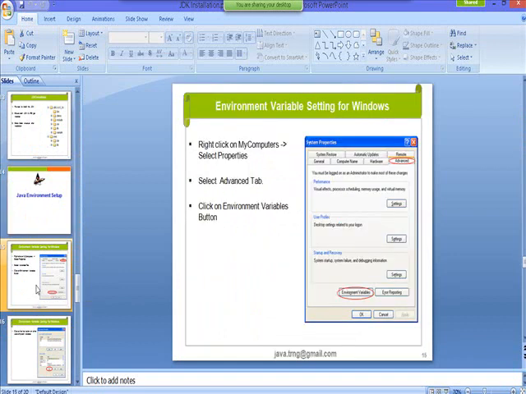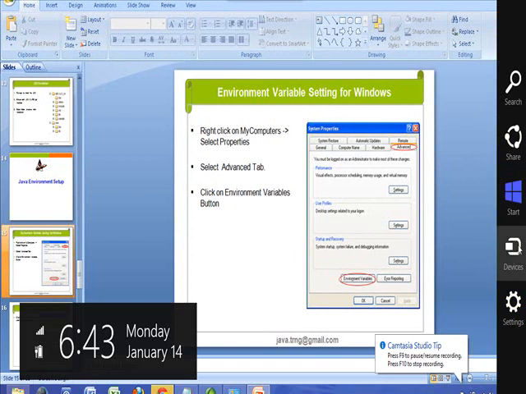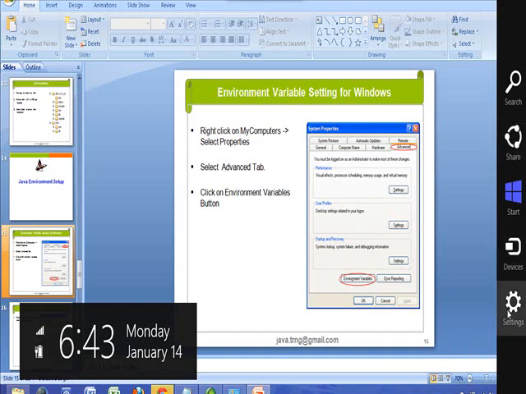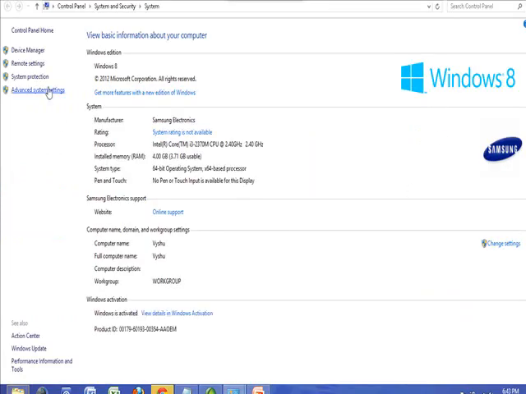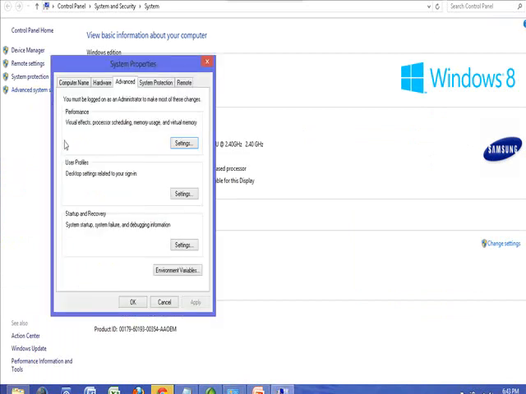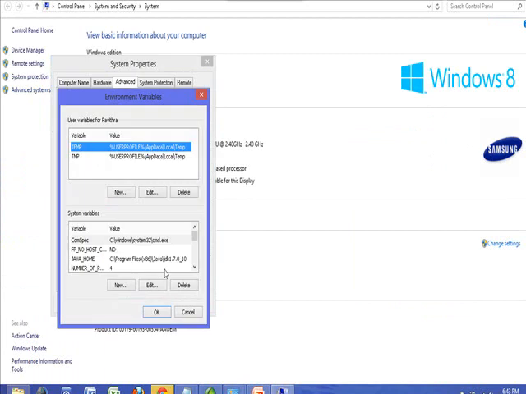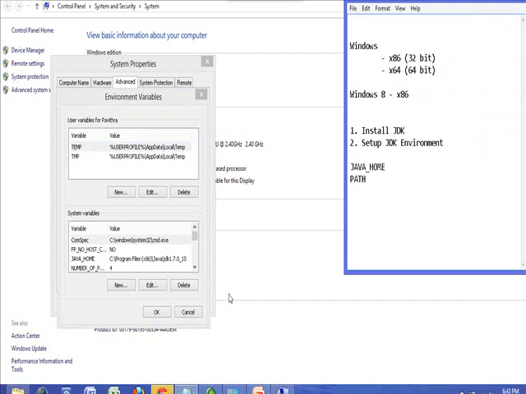On Windows 8, it looks a little different to get these environment variables. So just move your cursor on top right corner, and you'll be getting this section. Click on the settings and you'll be getting the option PC info. When you click on that, you can find this advanced system settings. Click on that and you can find the environment variables here. Just select it and you can provide your environment variable either in this user variables section or in the system variable section. Both are fine.